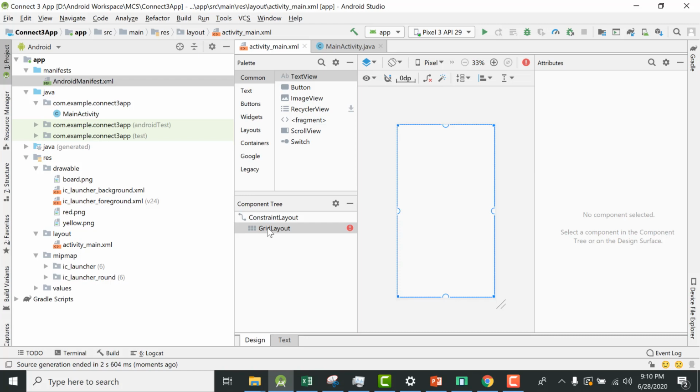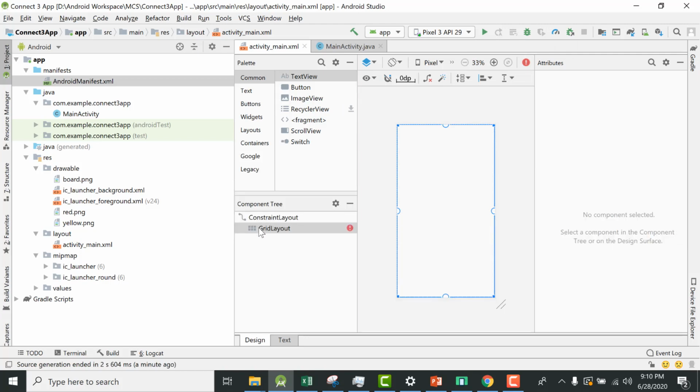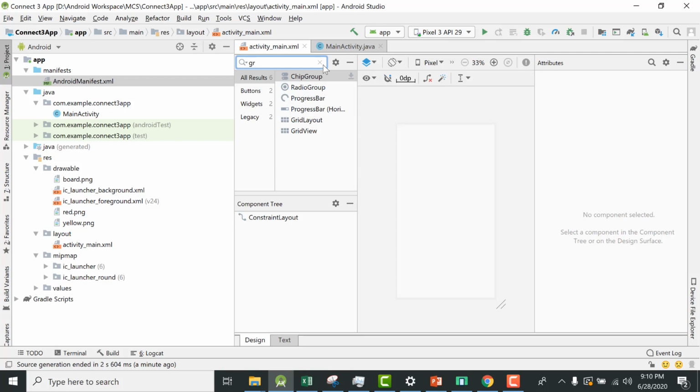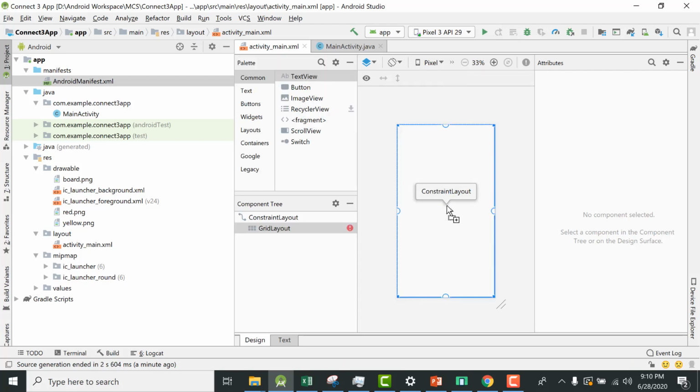let me see whether we have... okay, the constraints are missing. It means that, okay, let me just delete it, and once again I'm going to get it. So there it is, it's a grid layout. Drag it. Alright, so now I'm interested in the properties of grid layout.